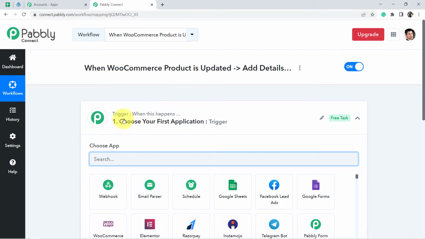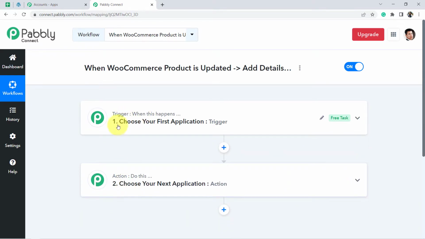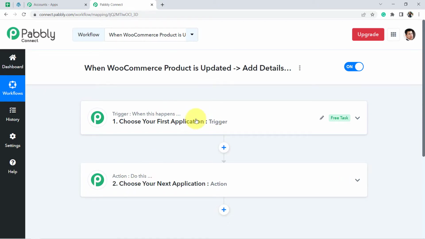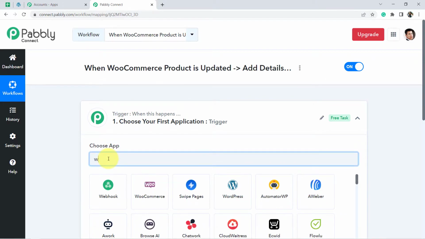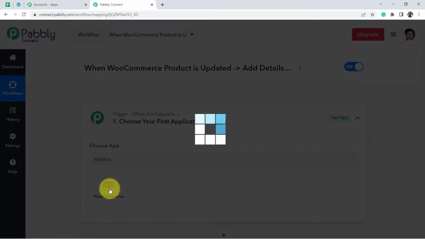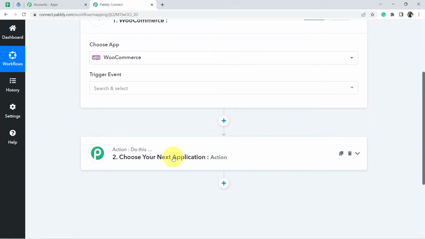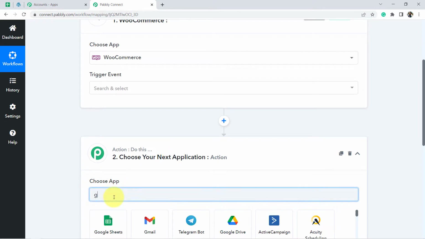Once you click on create, you will see two boxes in front of you. These are actually trigger and action. Trigger means when this happens, action means do this. Understand with an example: whenever a sale has happened in any payment gateway application, send an email via Gmail application. Another example: when a form is submitted, let's say Google Forms, share a file via Google Drive application. According to our use case, when any product is updated in WooCommerce, add the details in your Google Sheets. Well, I am going to set up this particular step later.